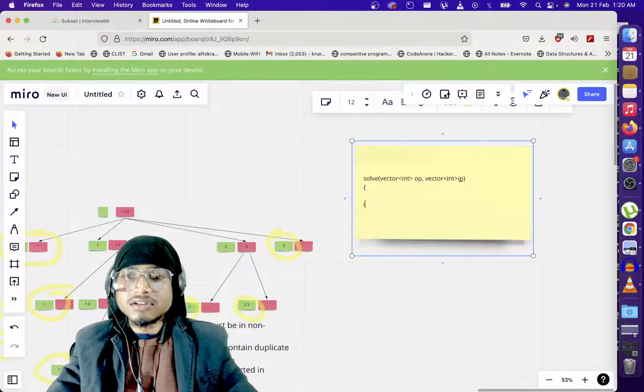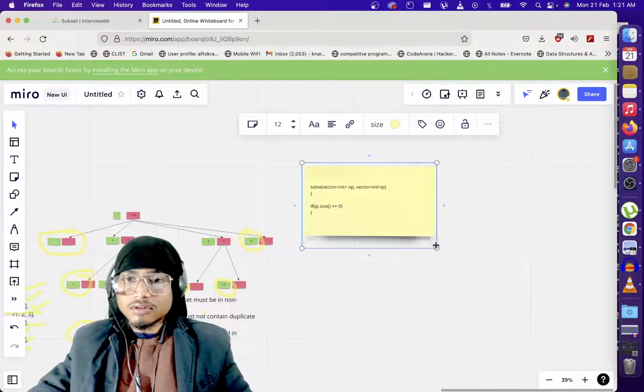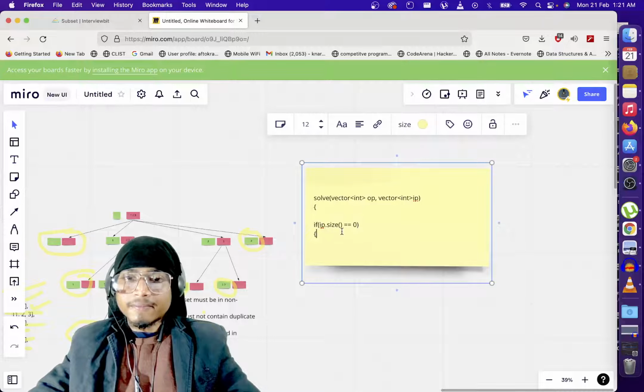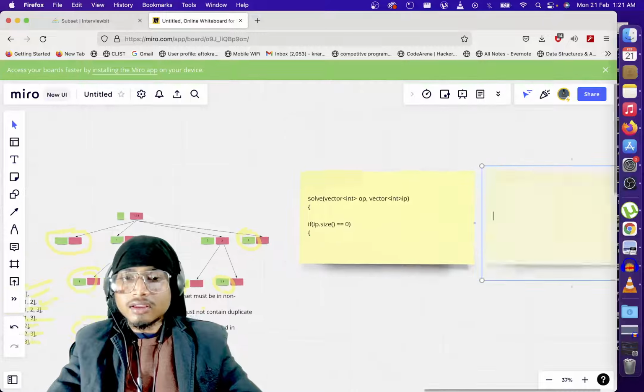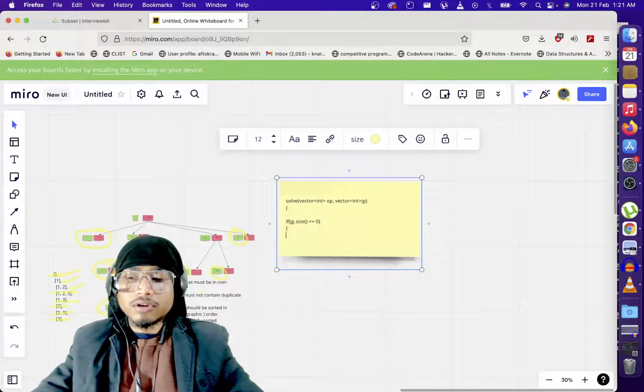So our base condition is if input dot size is equal to 0. Size cannot be less than 0 actually, so equal to 0. Then what we will do is we will push into the result array the output, right?